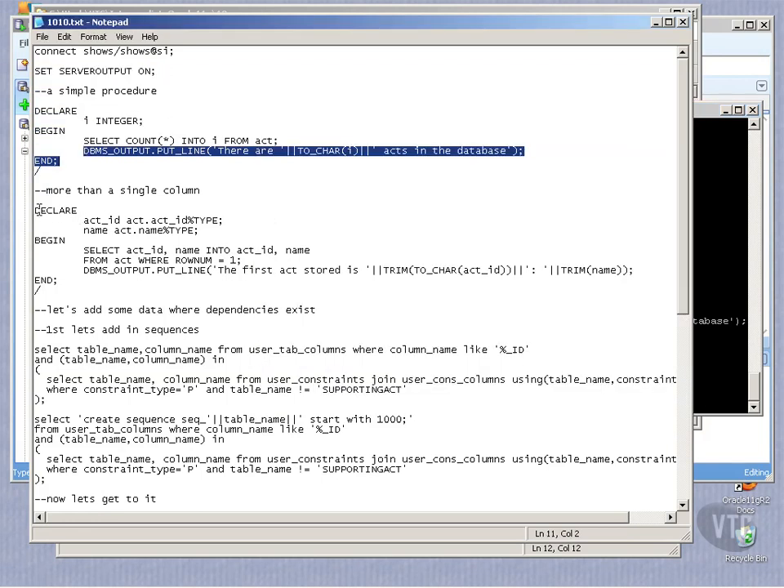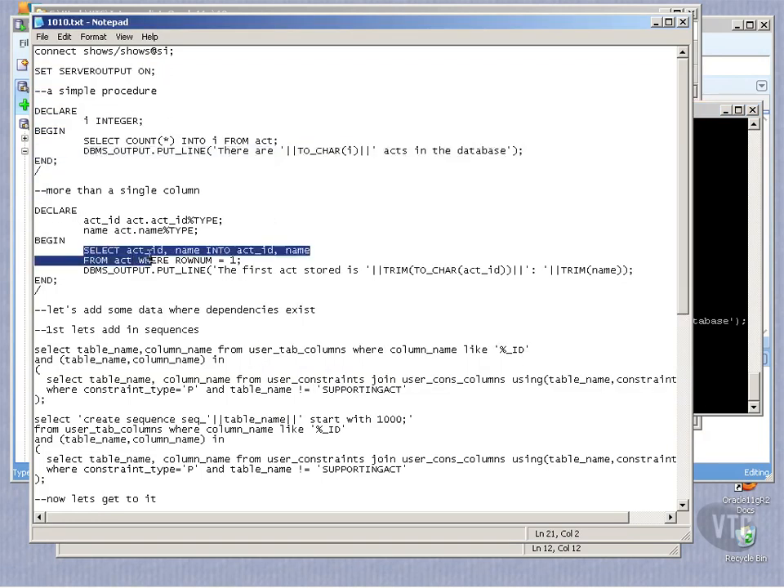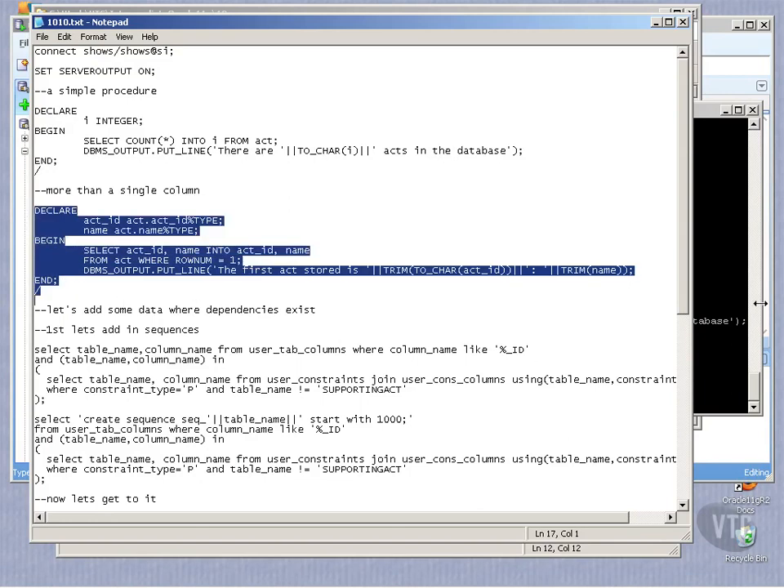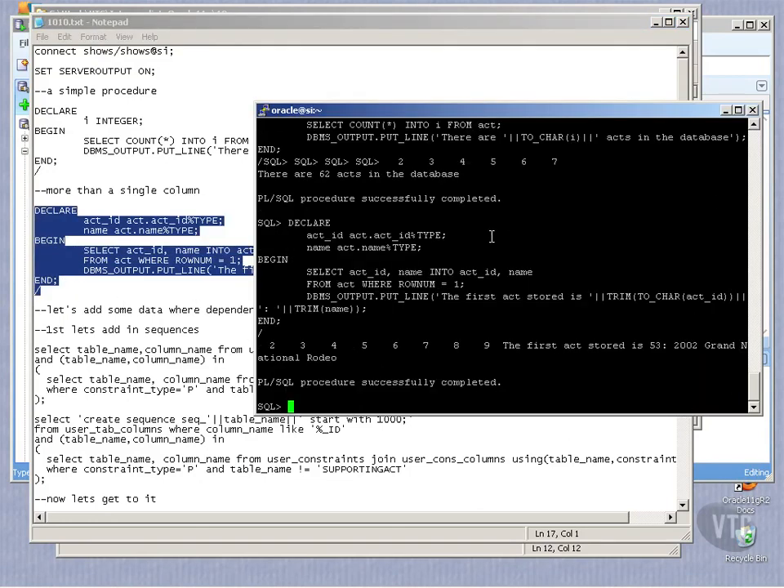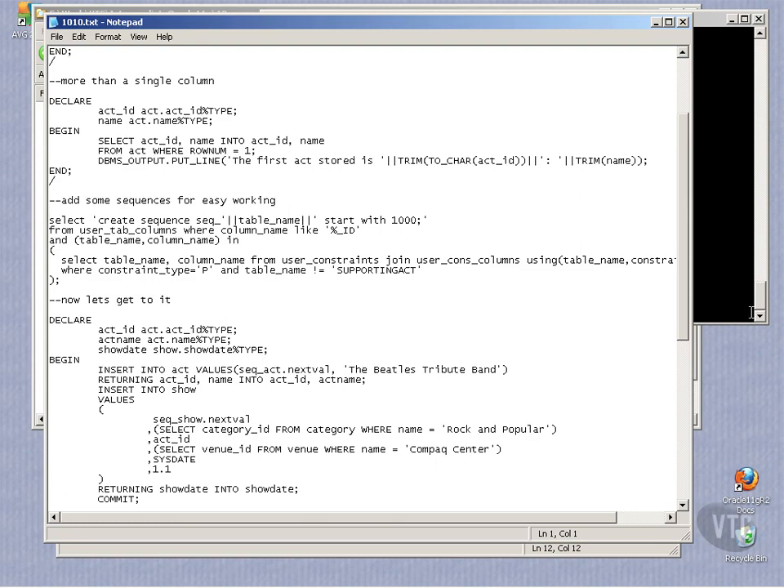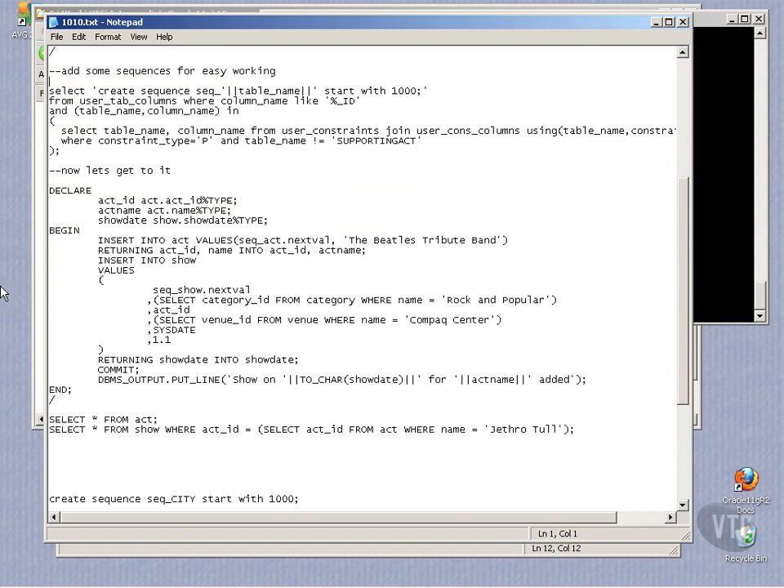I can pull even more than a single column, so I can say select act ID and name into two variables that, note, they are declared up here, and I'm also using the type modifiers in order to access the type from the act table, act ID data type and name data type. Pretty simple really. So I'm going to run this anonymous block of code once again, and I get the same thing. The first act stored is 53, 2002, blah blah blah, etc. rodeo.